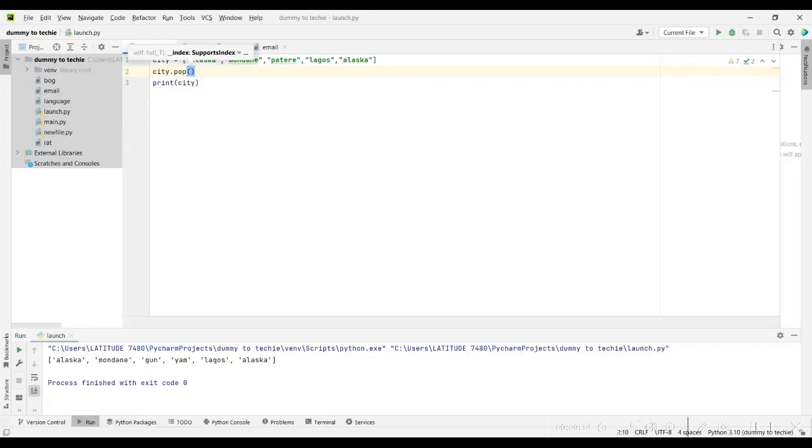What do I want to pop? I have to specify an index. So I want to pop whatever is in position 0, 1, 2, maybe position 3. And if I print it, whatever used to be there will go away. So yeah, 0, 1, 2, 3. Lagos has gone, has left the list.